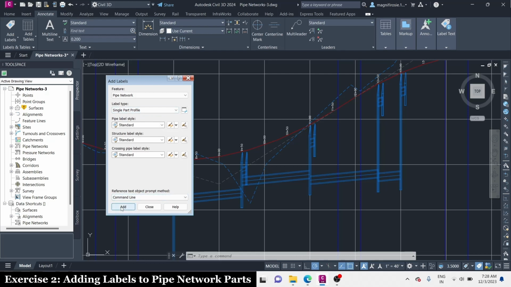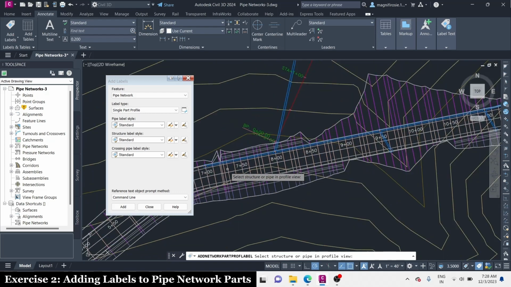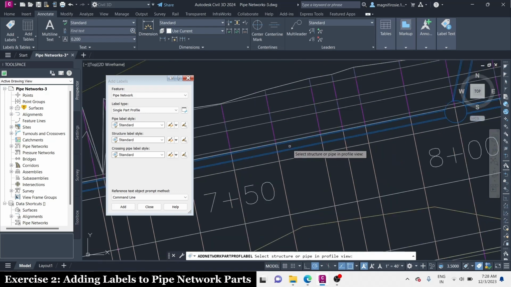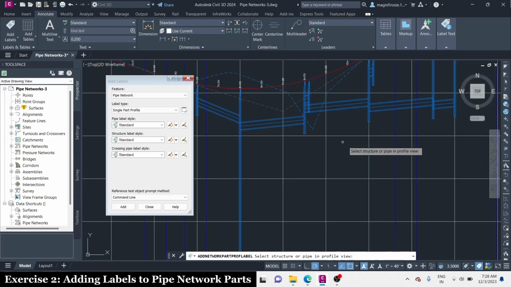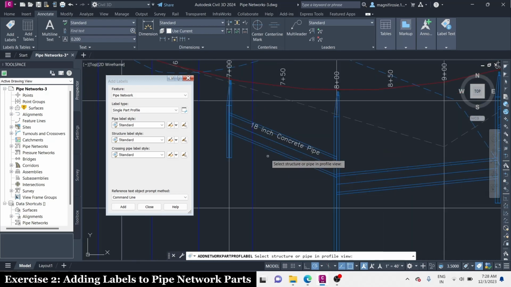In the Add Labels dialog box, specify the following parameters. Click Add. In the drawing window, click Pipe 1, which is between stations 7+00 and 8+00 of the layout profile displayed in the profile view. In the Add Labels dialog box, next to the pipe label style list, click the arrow next to.